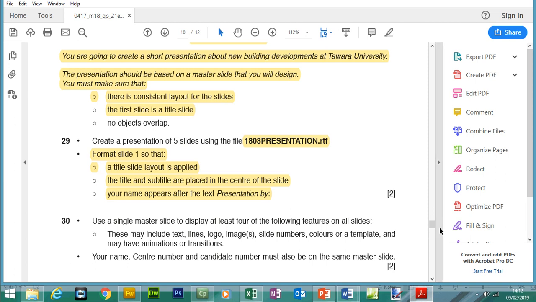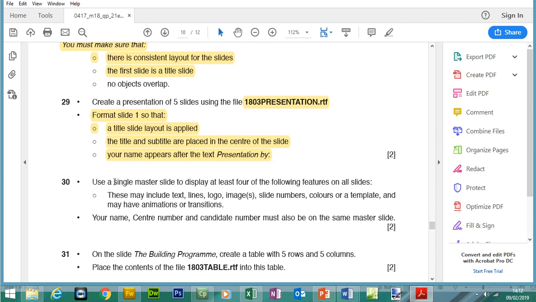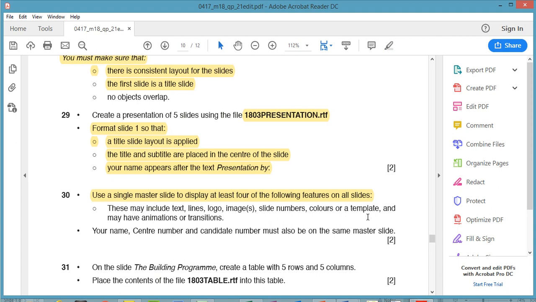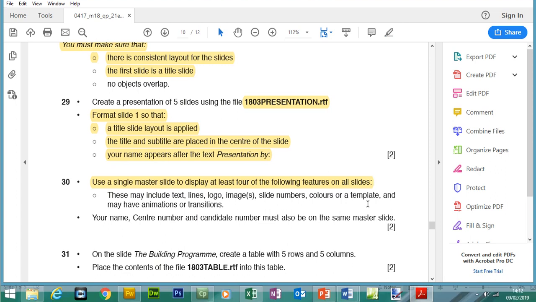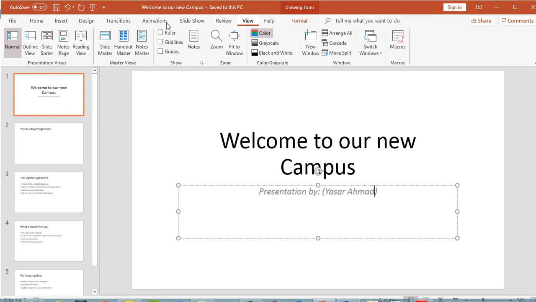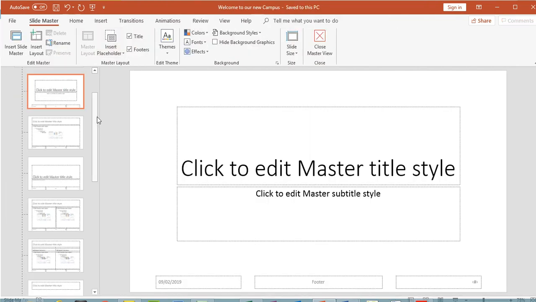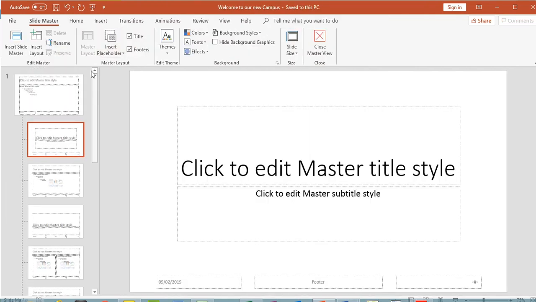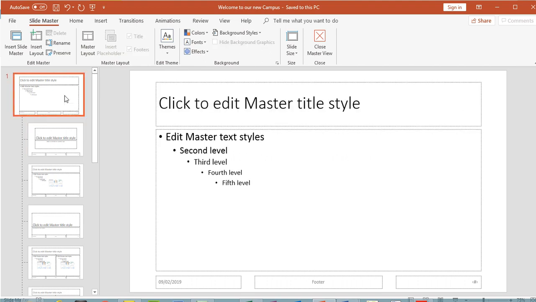Okay, so what's next? Question 30. Use a single master slide to display at least 4 of the following features on all slides. So we're going to make a slide master. To get into the slide master view, click on View, Slide Master. And before I read the question, I want to explain why we use the slide master.